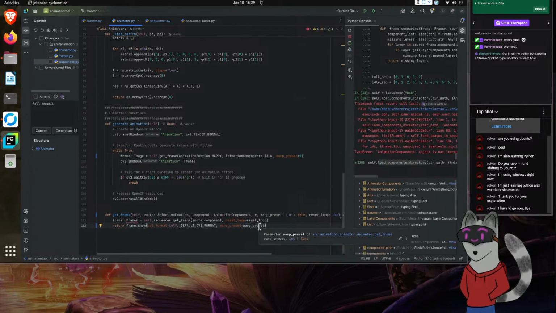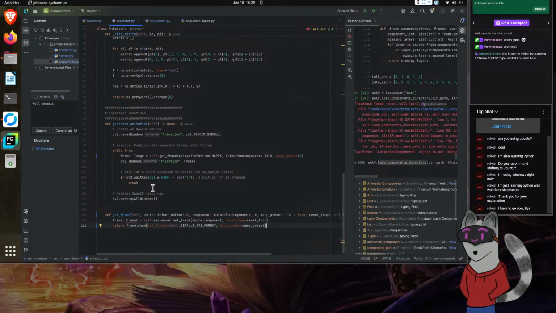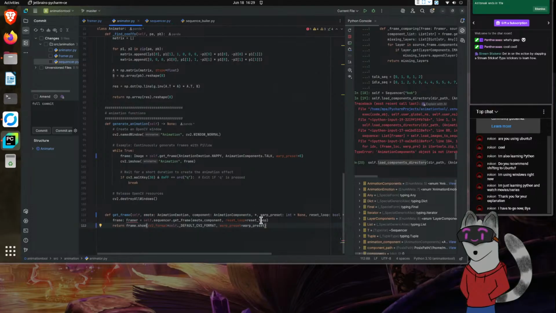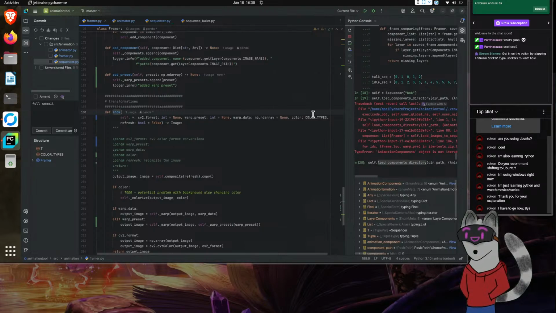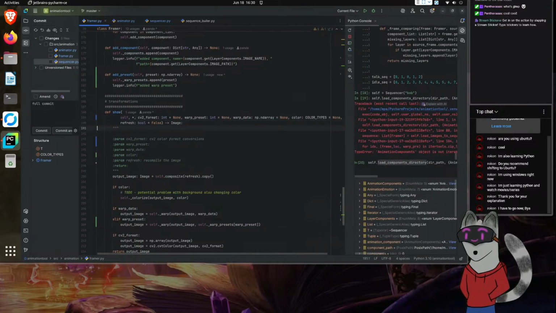Last but not least, what else is this complaining about? Color. We're not inputting in color. All right. Let's see here. Motion components. Let's see here. It's show. That's what we're looking for. Show. And show has color types. Oh, this should be set to none. We're missing a none. There we go. All right, there we go.